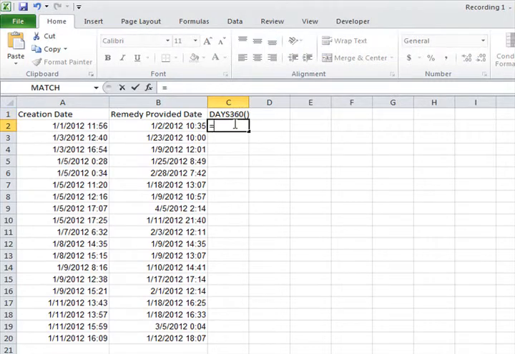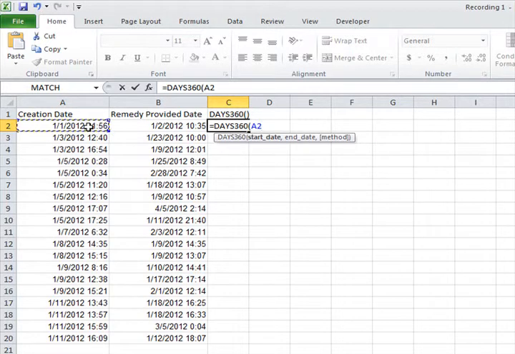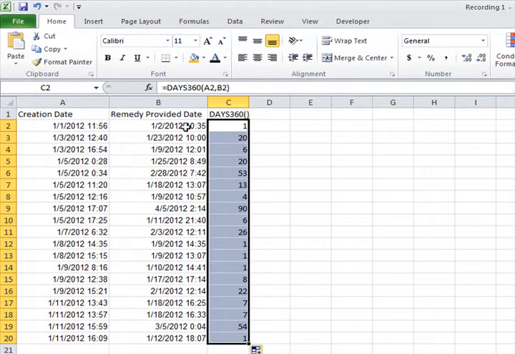If you do an equal to DAYS360, it requires you fix the start date as the first argument, and then the second argument is the end date. Because the third argument is in a square bracket, that means it's an optional argument. You can skip it in this situation, and then when I double click the fill handle, I have it filling across the series.